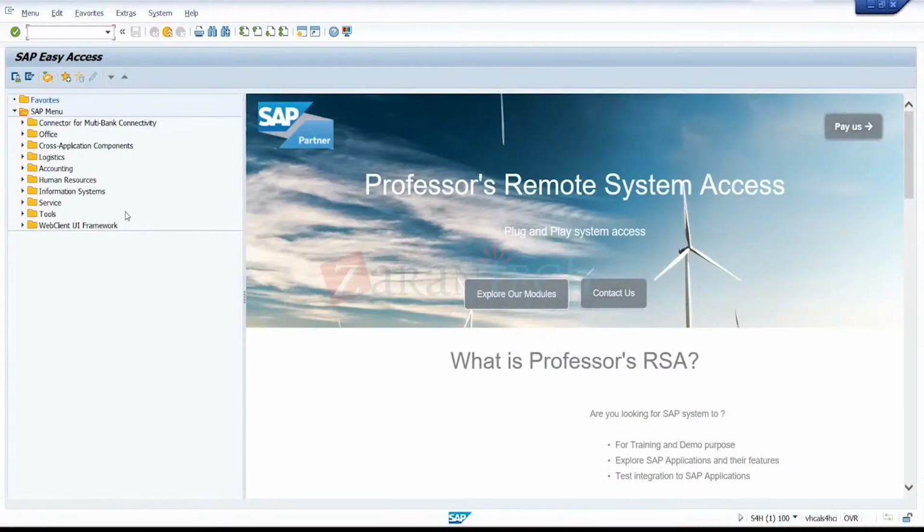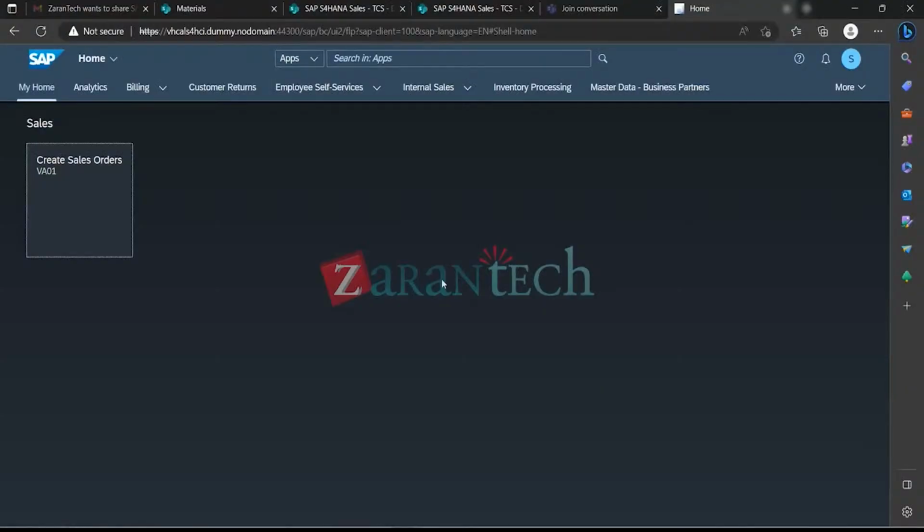So this is a regular one. This is a regular ECC system. It's a GUI. You can call this a GUI. And that's a Fiori app. So here, whatever is in ECC, it's the same thing here, but the Fiori is different here. It's a web browser. You can see this is a web browser, not from the SAP server system.